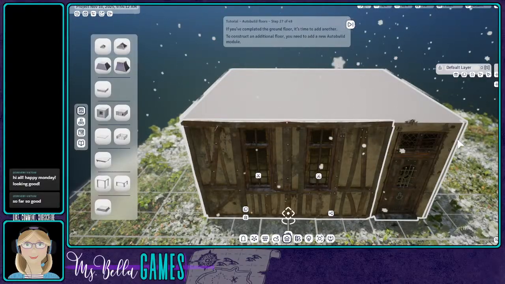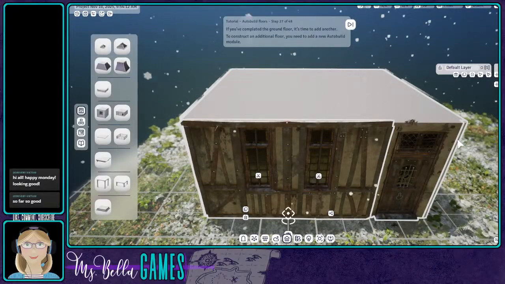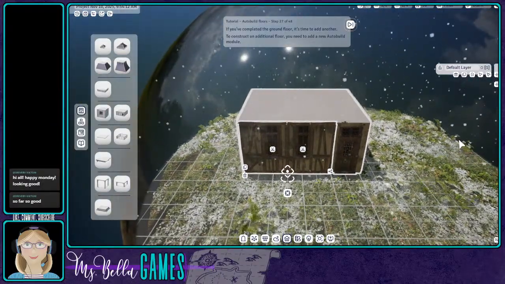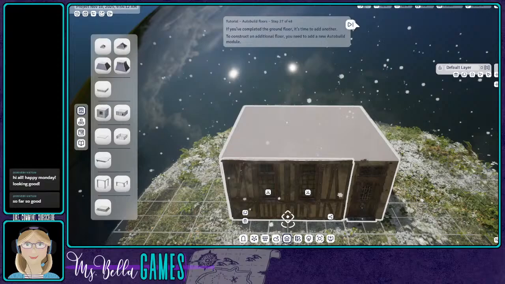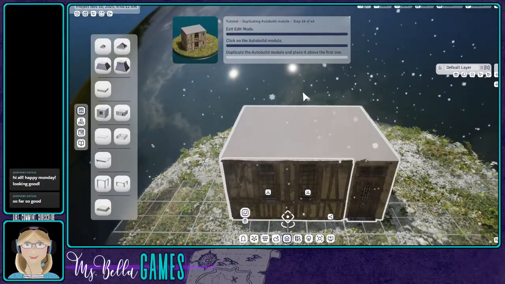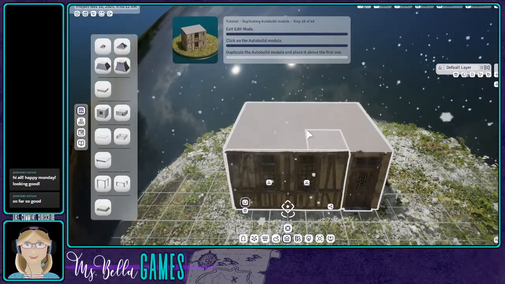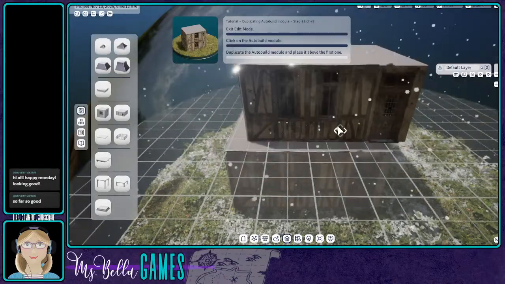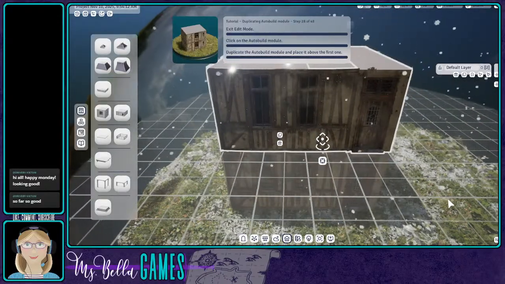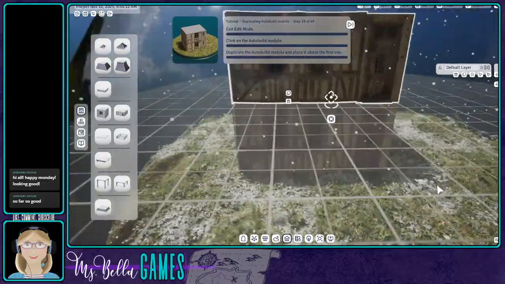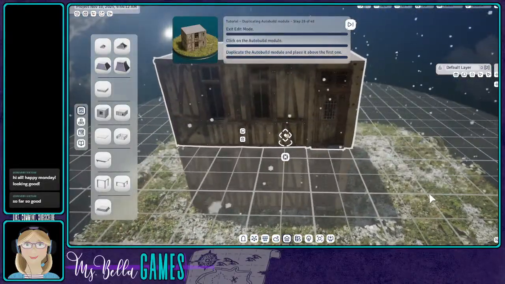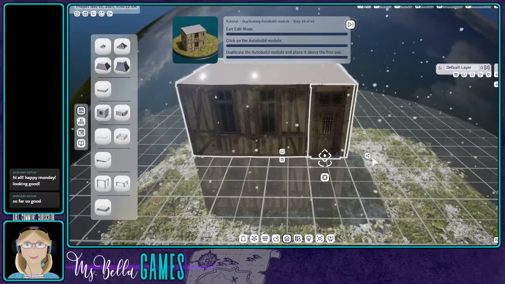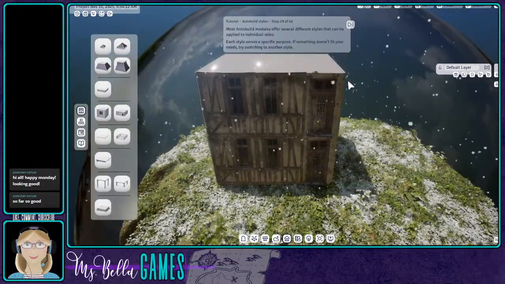If you completed the ground floor, it's time to add another. To construct an additional floor, you need to add a new auto-build module. Duplicate the auto-build module and place it above the first one. Okay, I think we're going to want to make a few strategic changes, like the upstairs does need a door. Let's see what they do next.